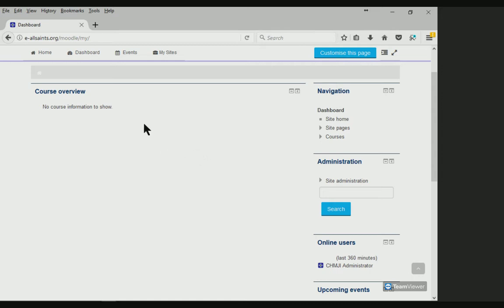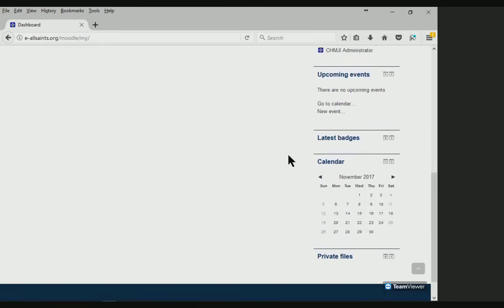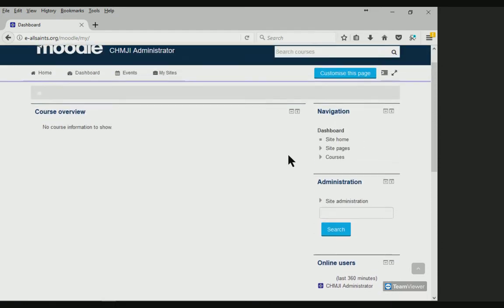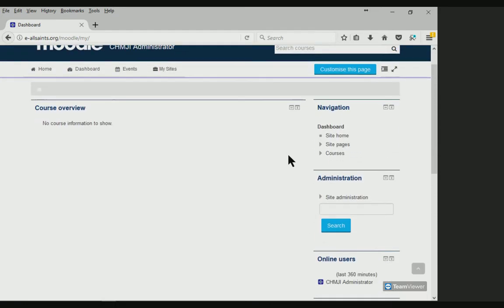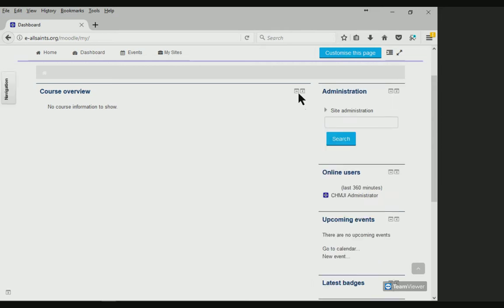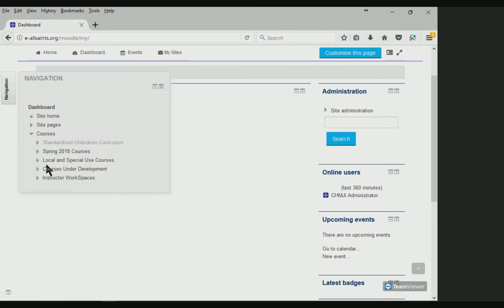So this is, for example, what it could look like to you. All the blocks are here to the right, but I don't want to have to scroll around to get to, for example, navigation. There's a little tiny arrow here that says dock navigation block. So I click on it, and it now comes over here and it's active, which means I can click on it and it'll go to various places.